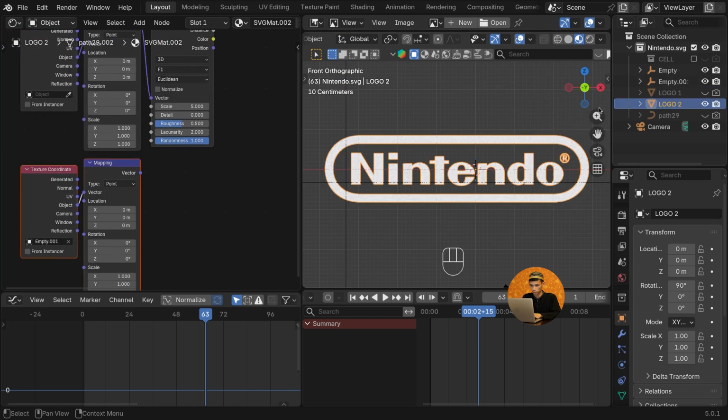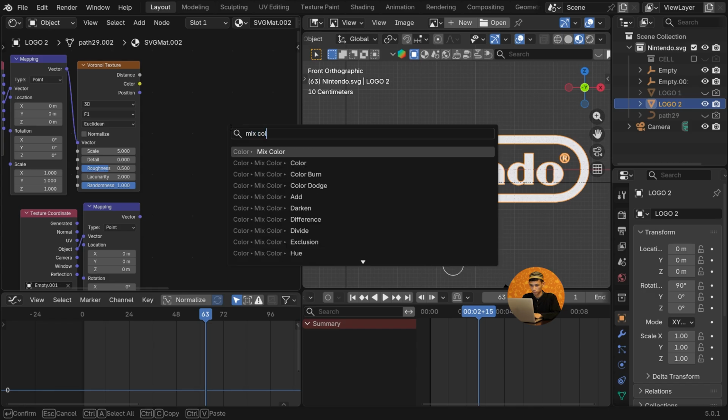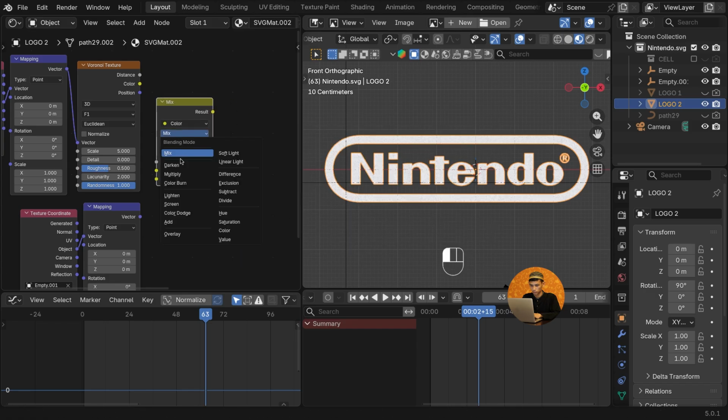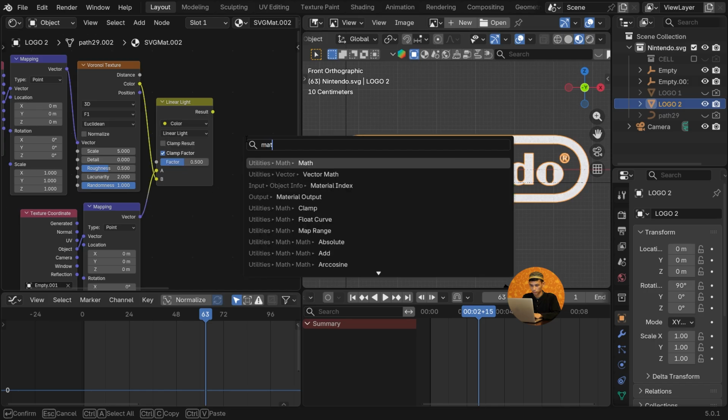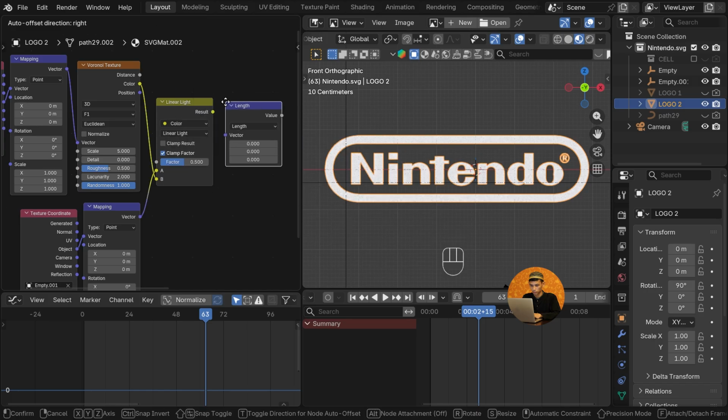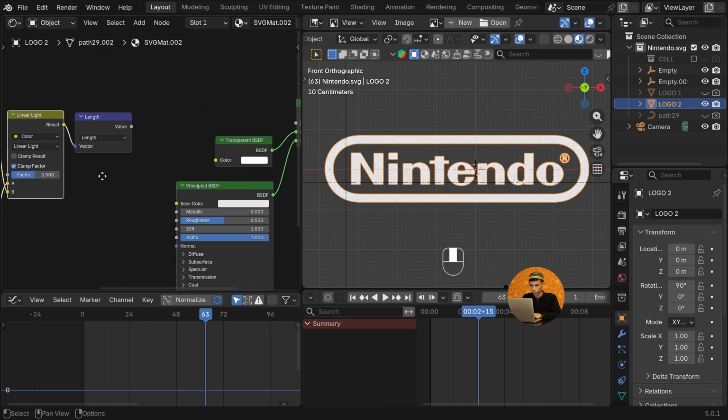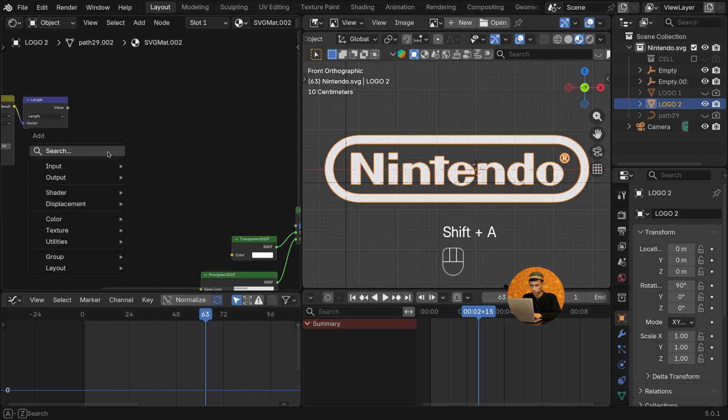Now I'll combine the Voronoi effect with the empty's movement by adding a mix color node and changing the blend mode from mix to linear light. Then I'll convert the combined direction data into a fixed distance using the vector math length node. After that, I added a math add node to set the radius of the area.